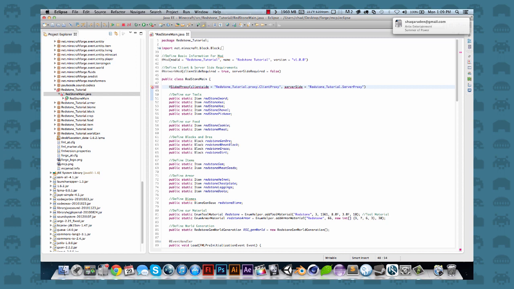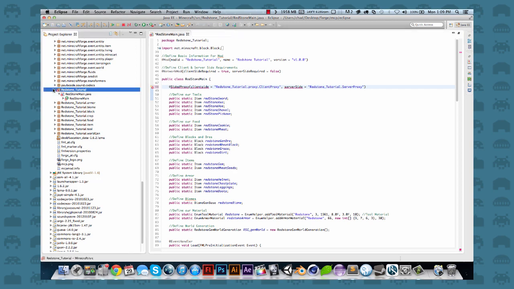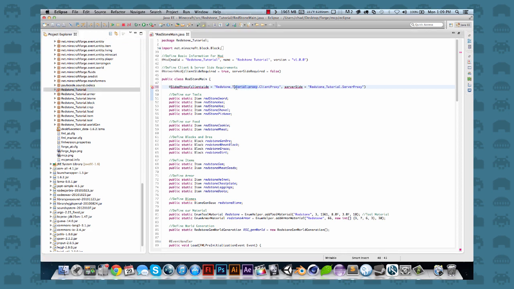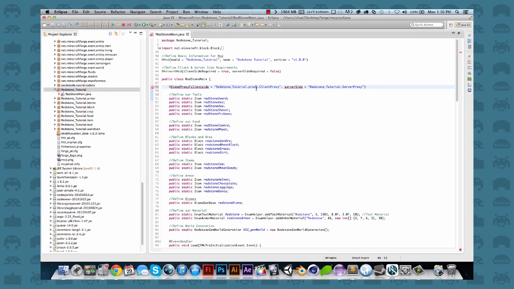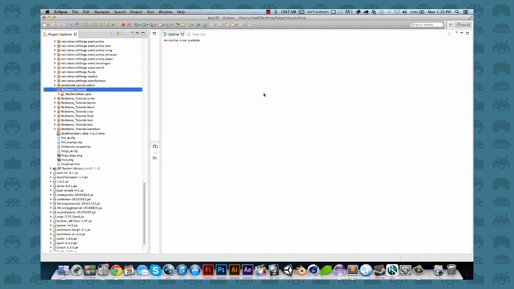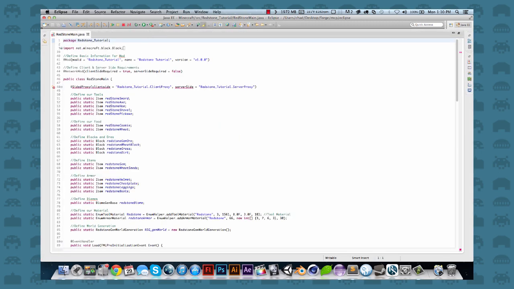So you go redstone_tutorial dot proxy dot ClientProxy. That would be if I had a package here called redstone_tutorial.proxy, I would put that in there instead if that's where I wanted it to get it from. But I'm just gonna have them in my main package, so I'm not gonna worry about that. So I'm just gonna take that out, and I closed it. Okay, so I gotta do this.